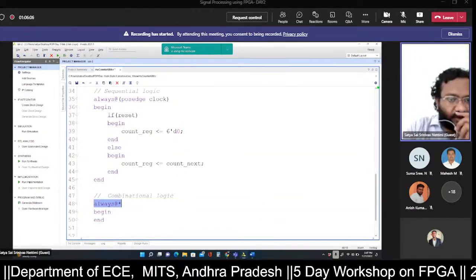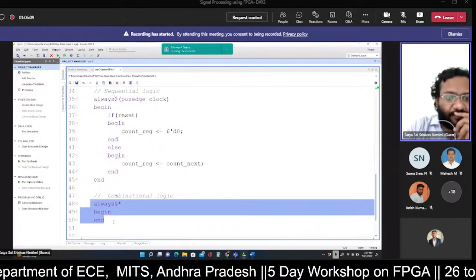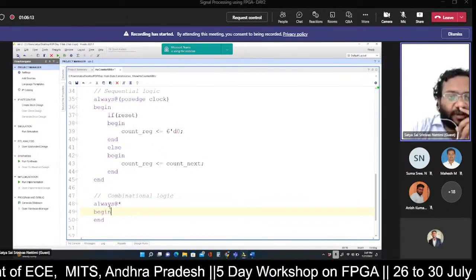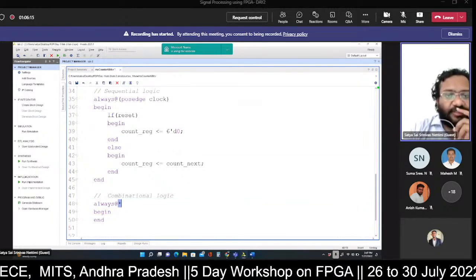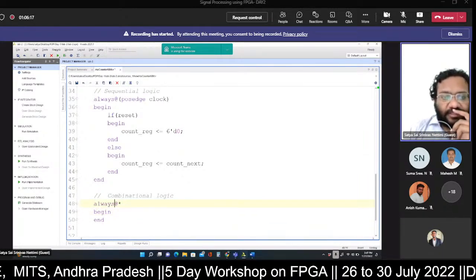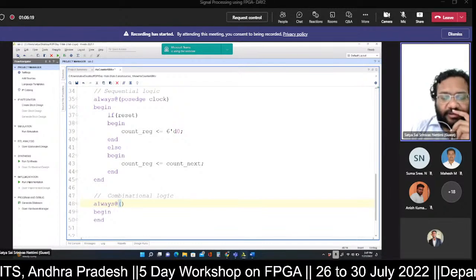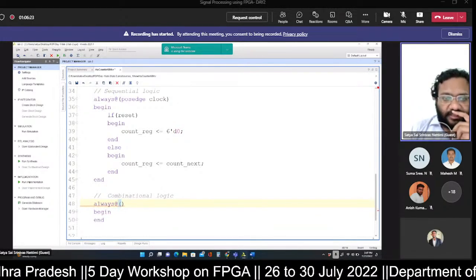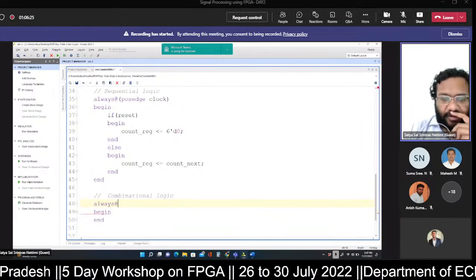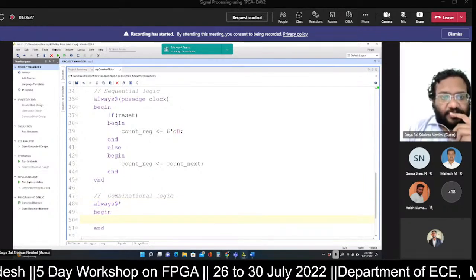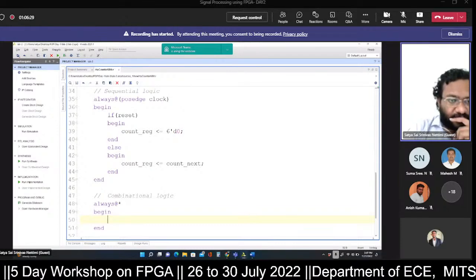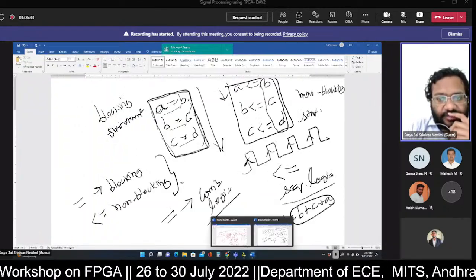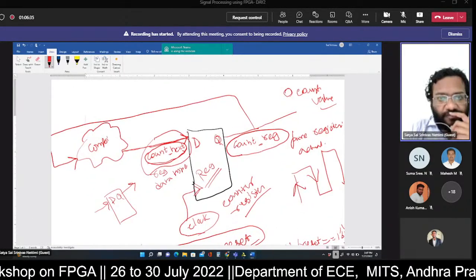Other than the clock, it has to work all the time. Whenever there is a change in any signal, it has to work. That's why by default we will use star. Otherwise you can still keep brackets and list the things, but on the safe side we will put it as star. How are we defining the combinational logic? Combinational logic means how we need to define.